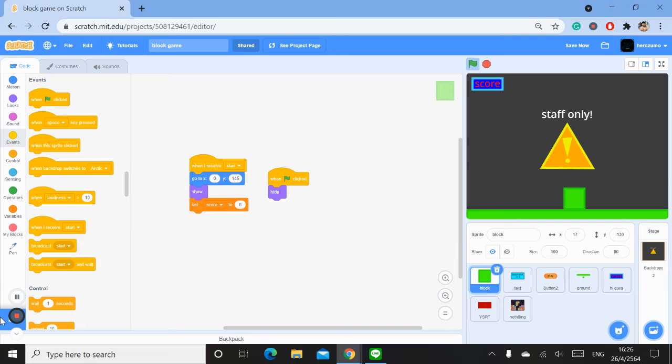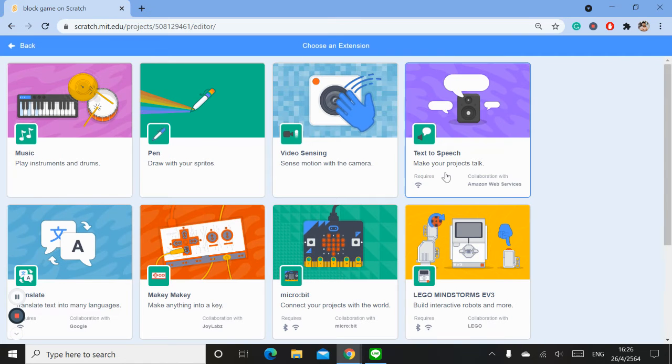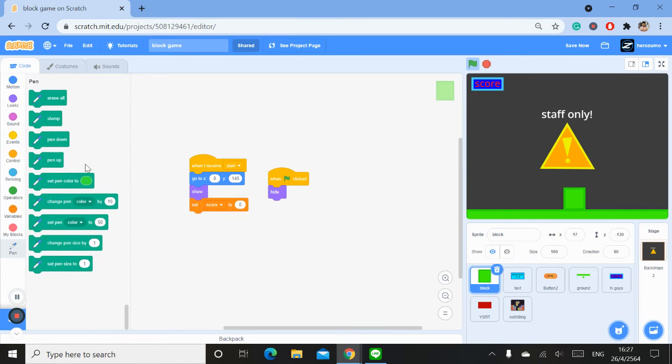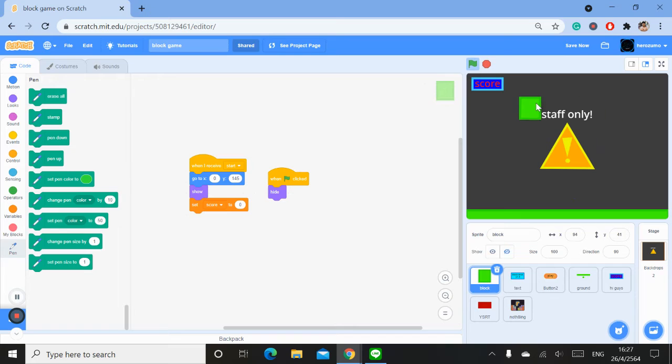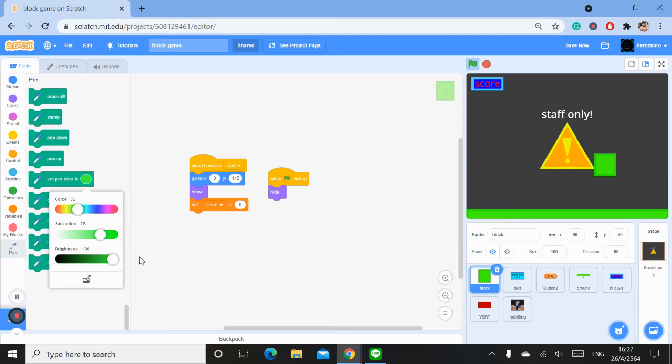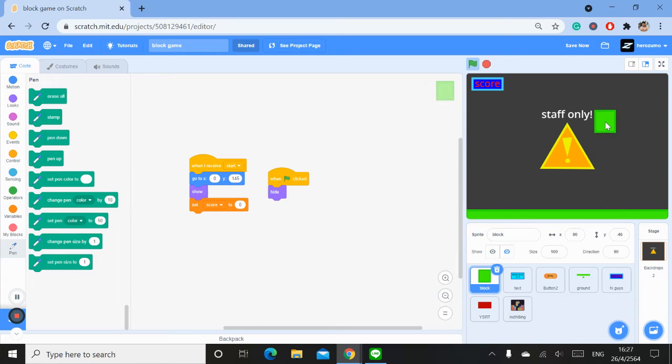You can press the blue button here, and you can choose more blocks. For me, we're gonna choose pen, the second one. When you click pen, you get these blocks. Pen is something you can use to draw with your sprite. Like when I click pen down, then it doesn't work. Let me set the color to black. Let's do it white.